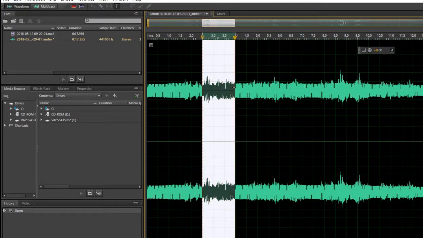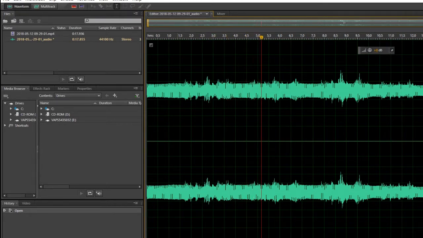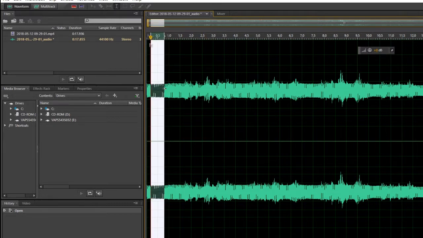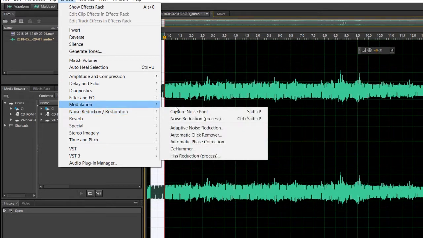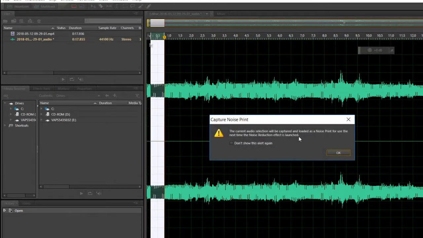When I'm doing the hum elimination, I highlight an area where I can get the hum from for at least 1 second, and then you go to Effects, Noise Reduction, and Capture Noise Print. It's going to say current audio selection captured and loaded as the print used for the next time. You just tell it okay.